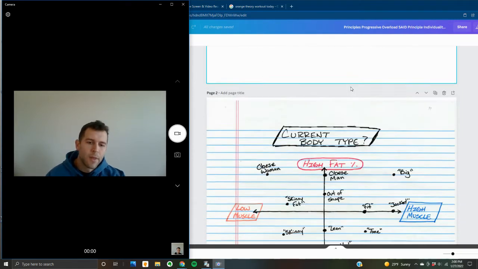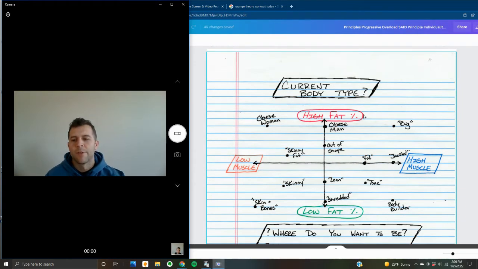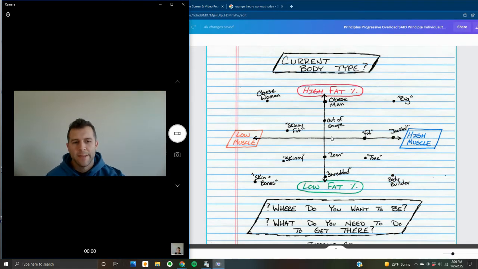So just as a recap of a couple of things we touched on in the nutrition video, this graph here, figuring out your current body type, high fat versus low fat, high muscle versus low muscle, and where you fall on that graph. So somebody that is very low muscle, very low fat would be skin and bones. Somebody that's higher fat, but very low muscle would be that skinny fat that we feel. Somebody that's high fat, high muscle would be big. Somebody with very low fat, very high muscle would be like a professional bodybuilder. And somebody that's normal and pretty good muscle mass would be fit to jacked range, just as an example.